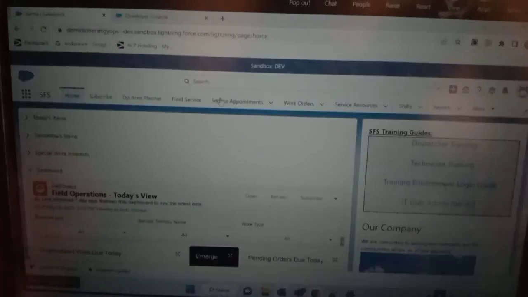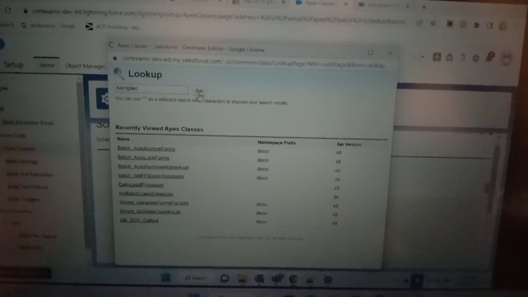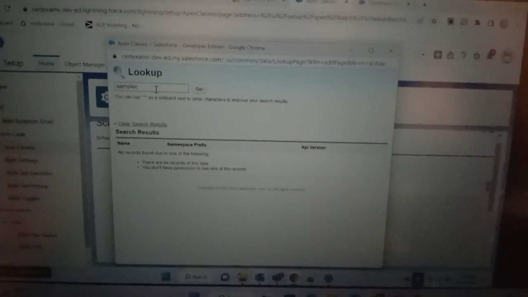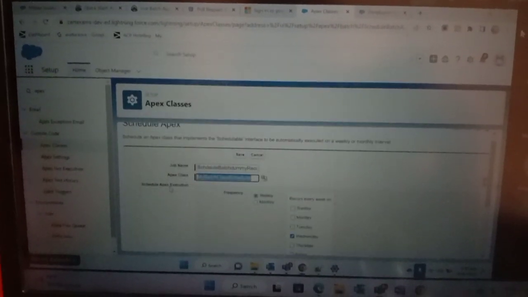If you are putting batch dummy records, put schedule dummy records. And here, whichever class has the implements Schedulable keyword, only those classes will be visible here, not all the classes. Yesterday we also wrote something called sample controller, right? If you try to find that one, you cannot see it. It will show no result because that is a normal Apex class. The class which implements Schedulable will only be visible here. There are some classes available which have implements Schedulable, so I'm choosing something.